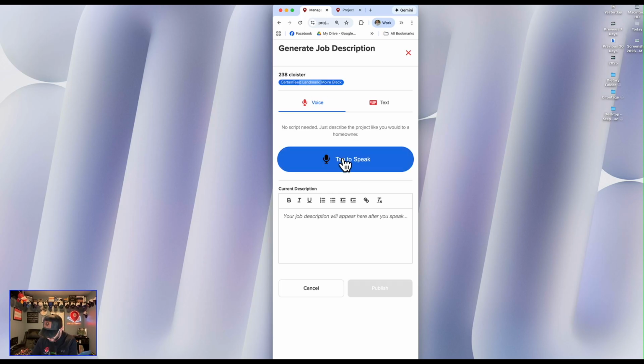So here we go. I'm going to hit tap to speak, and let's see what it does. So, hey, we installed this CertainTeed Landmark shingle. The color was Moray Black. We had to replace 5 deck boards.